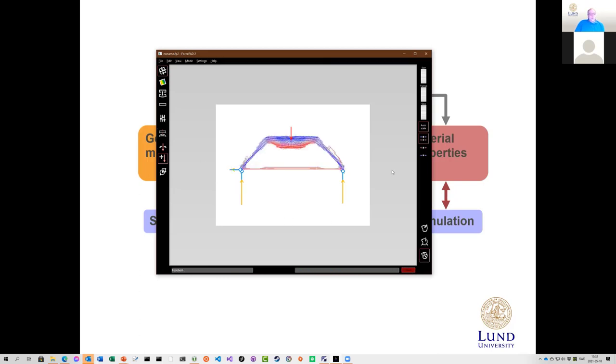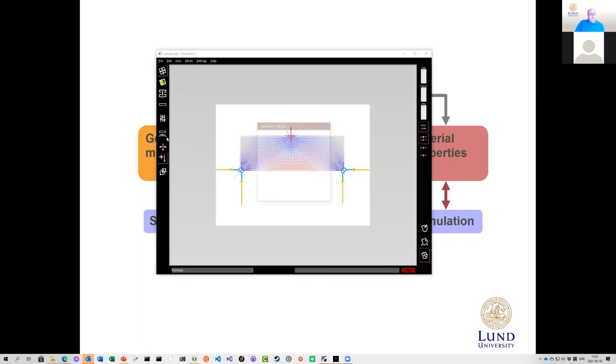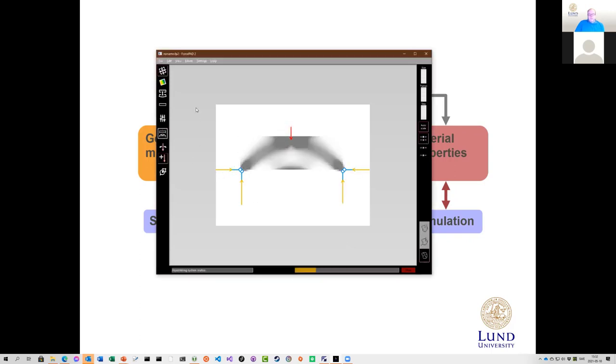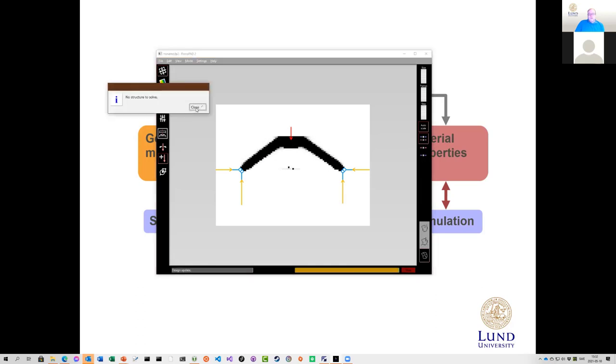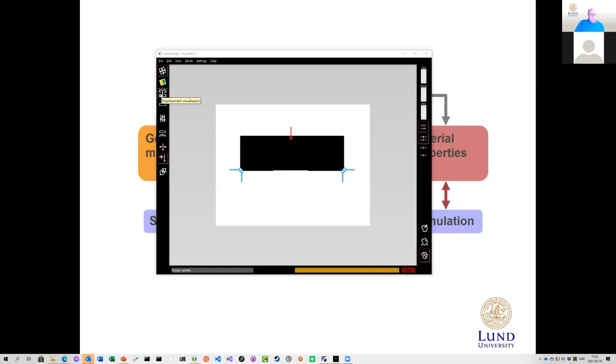I can also simulate, so if I go back and put the constraint here and do the calculation again and then optimization again, you get a quite different structure. Okay, if I cancel it here. So that is what you can do with this program.